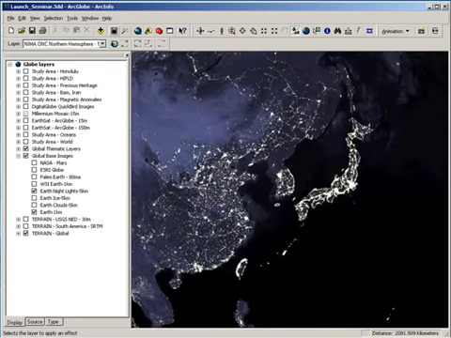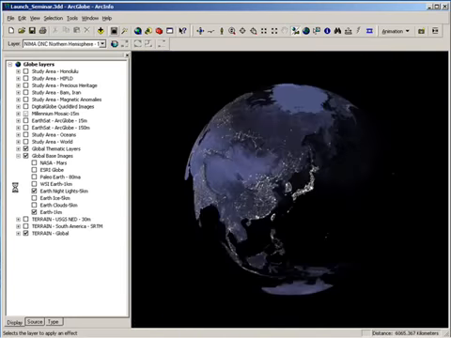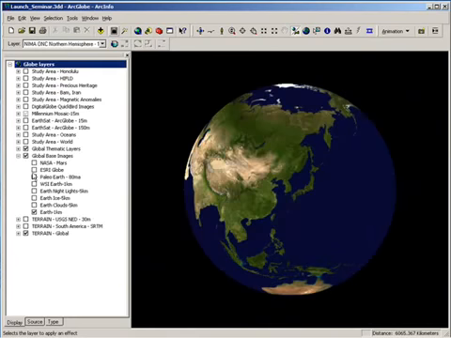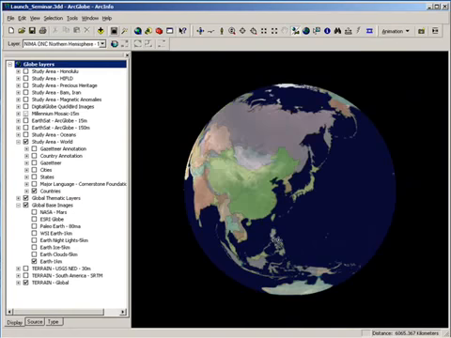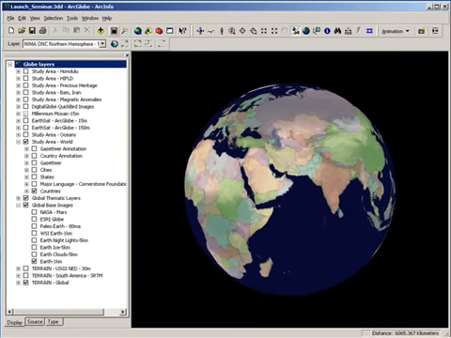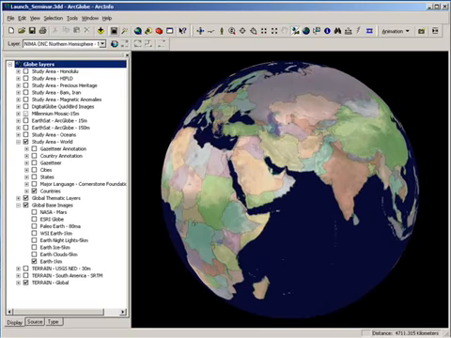In this example, as we zoom in, you can very clearly see the difference between night lights of South Korea versus North Korea. And we can choose to look at all kinds of different data on top of our globe. The idea with ArcGlobe is that you should be able to integrate any of your GIS data on top of the globe and start to look at the world and your GIS data in a global perspective.